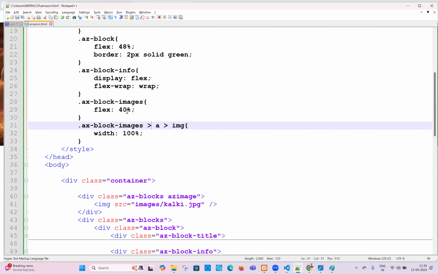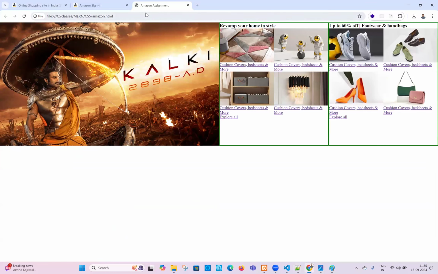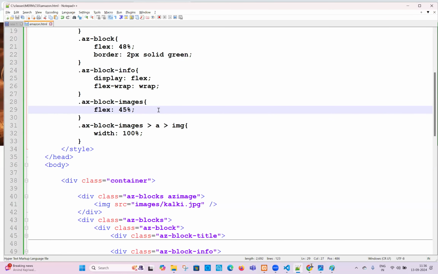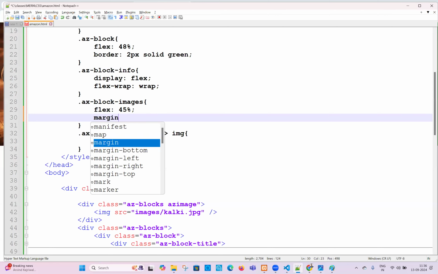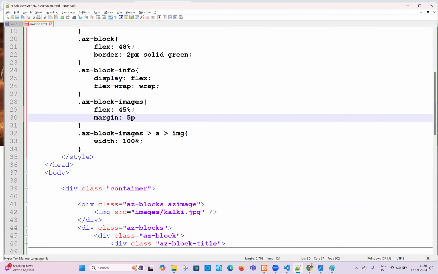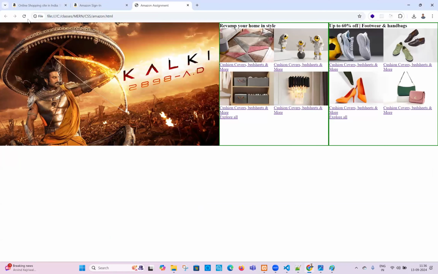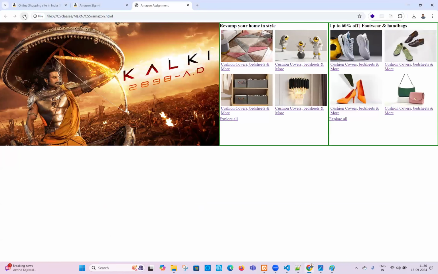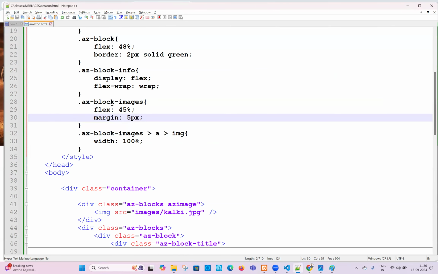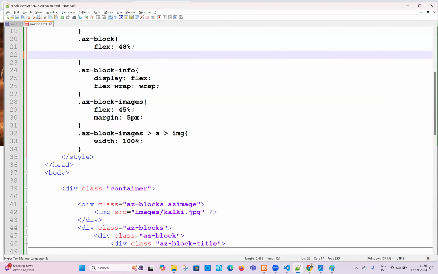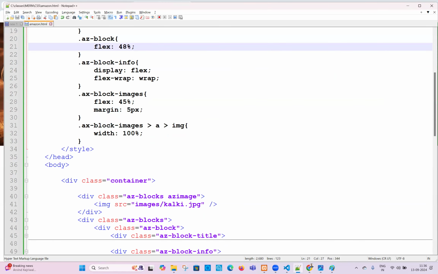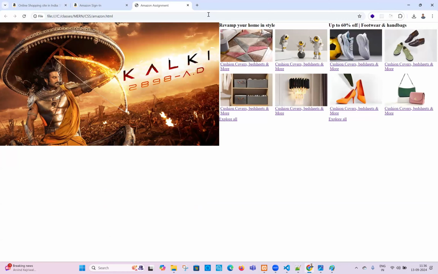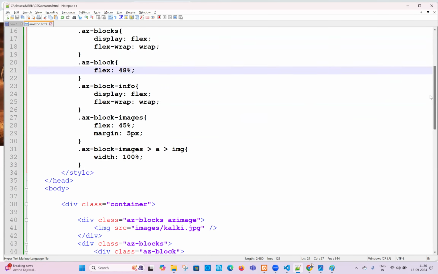So here also you take 48% only. 48 or 45%, you take it, no problem. This will get adjusted automatically. They're all attached together. Let me write some margin, 5 pixels margin I'm writing. So now there is some gap between them. You can remove the green color. Why are we adding green? For our understanding, to see whether it is equally distributed or not. See, some gaps are there. Still, you want to add more gap? Yes, you can add more gap also.